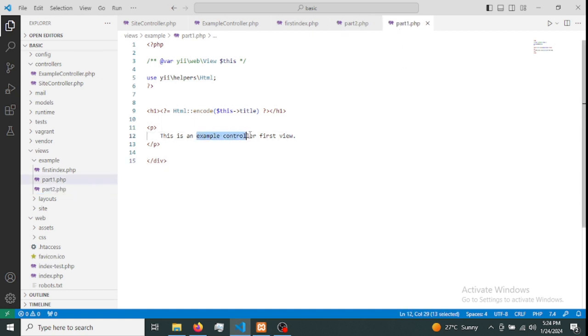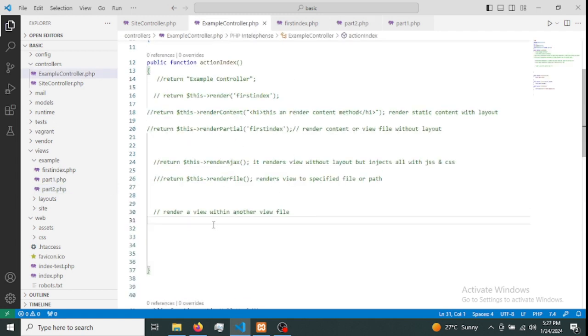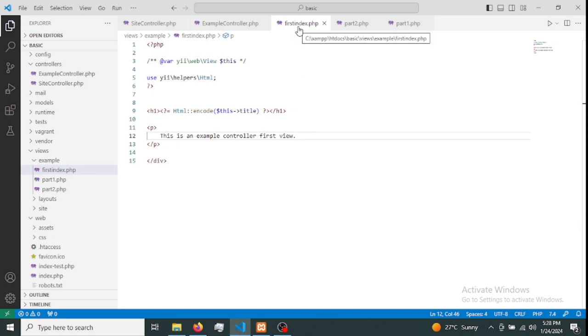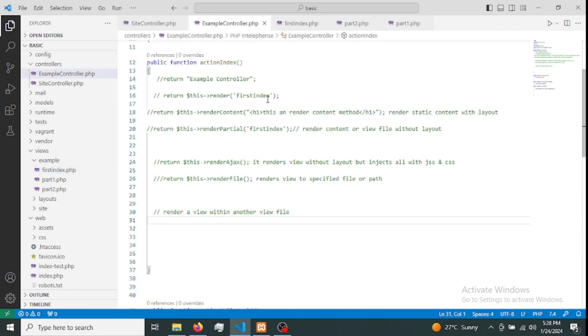This is a part1 view file. Okay, copy, we will go to part2. This is a part2 view file. So to render a view within another view file, we pass these newly created view files inside our first index view file, that is the first index file.